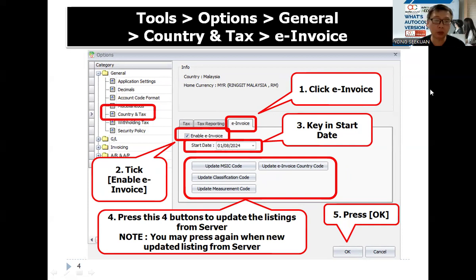the MSIC code, country code, classification code, and measurement code. Because if you don't press this 4 update button, when you go to fill in your test entity, you're not able to fill it in because your MSIC code listing is still not in your AutoCount. So after you press this one.